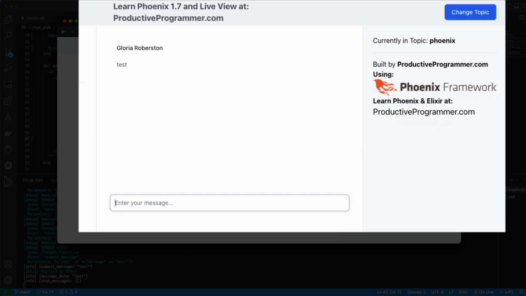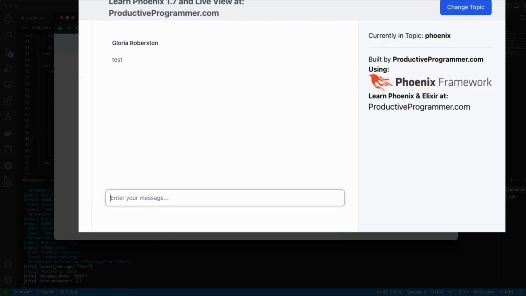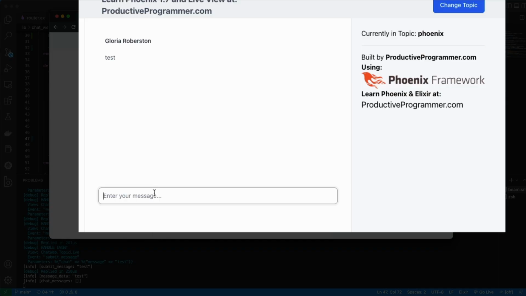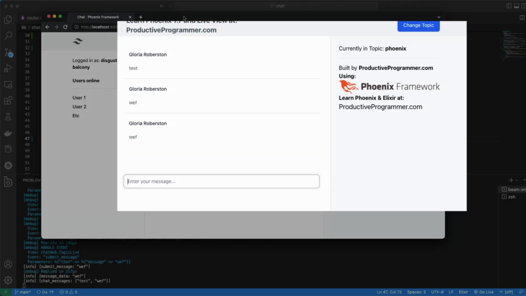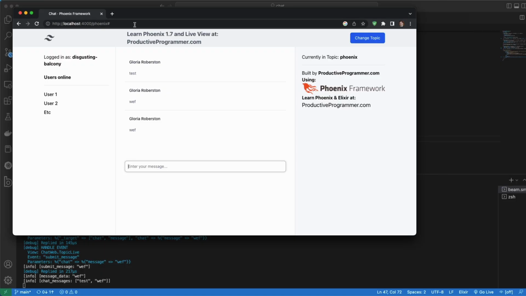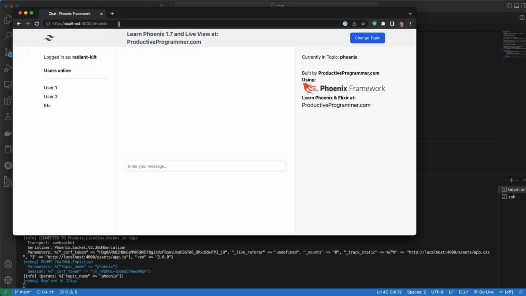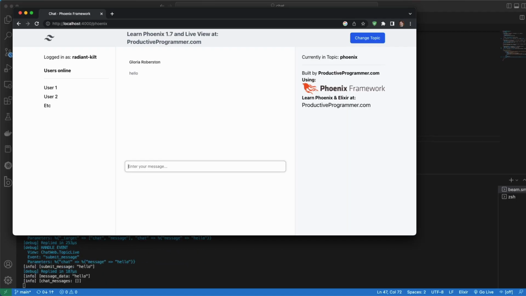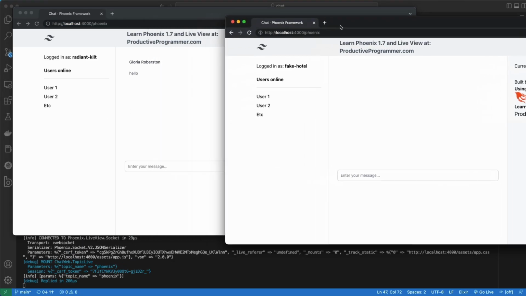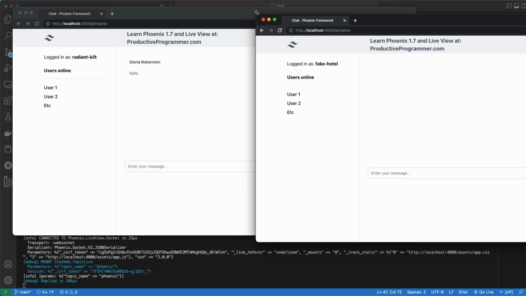So I can do test, hit enter. Beautiful, beautiful. And now we can type multiple messages. And we still want to do a couple of things here, but this is exciting. So let's go ahead and take this topic that we're in. So I can say hello, and now I can come in here on another window. So I've opened up another window, and I'll just put it over here.